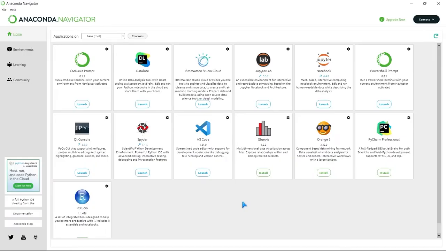So this is what you should be seeing on your screen. This is the Anaconda Navigator. And this is where that distribution of Python and R is going to be.